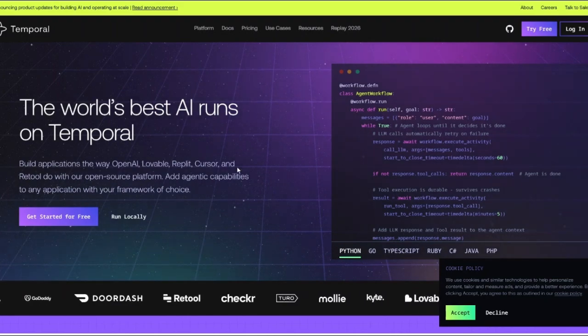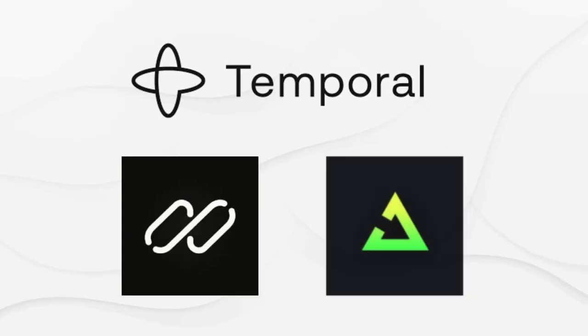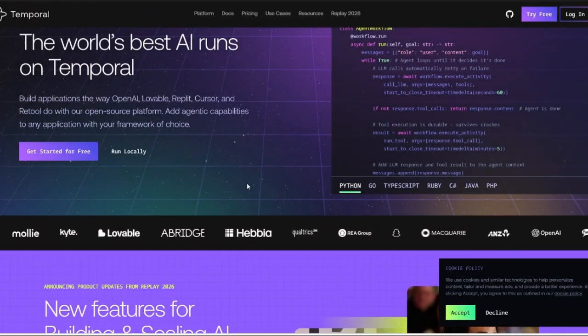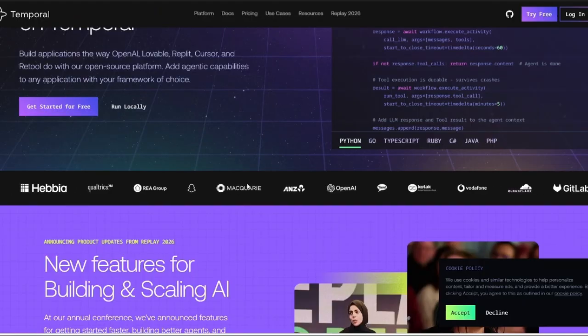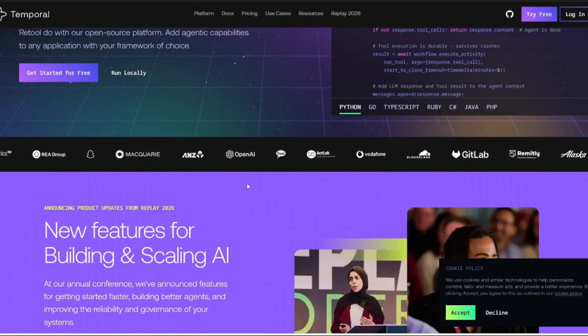Hi, today I'll be doing a detailed comparison of Temporal, Inngest, and Trigger.dev. They all claim to solve the same thing: reliable background jobs and durable workflows. But they take completely different approaches, so today I'll break it all down.